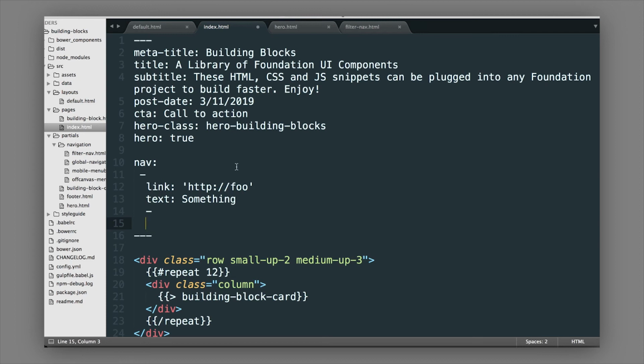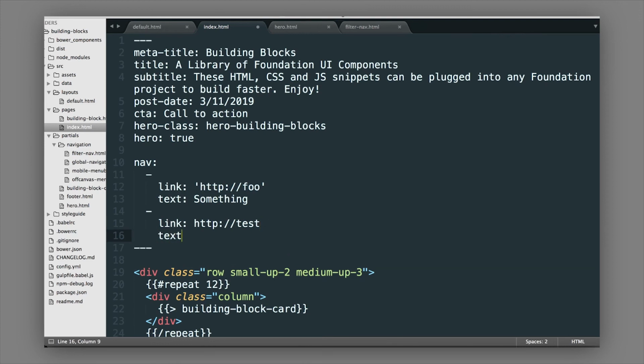So again, we do the same setup. There we go. So let's go link, and then http://test, something like that. And then we'll go ahead and make another text.